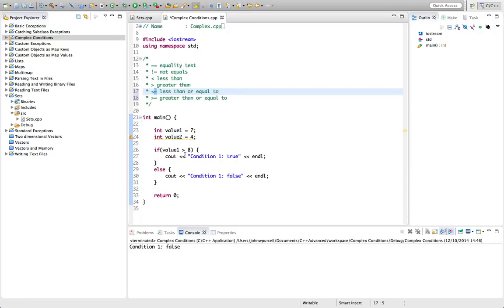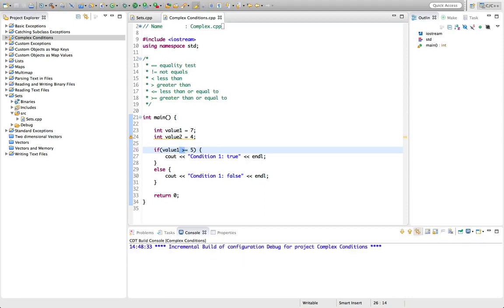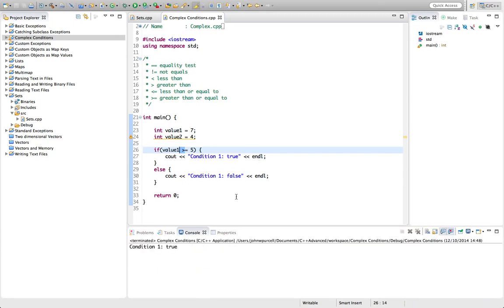What that means is if we say value1 is greater than or equal to 7, this will be true if value1 is greater than 7 or it's equal to 7. In either case it's true. And in this case, value1 is equal to 7, so this evaluates as true. If we say value1 is greater than or equal to 8, that's false. So let's run this. It's not greater than 8, and it's not equal to 8. If we say greater than or equal to 5, that's true. It's not equal to 5, but it is greater than 5. So these are very commonly used in C++.